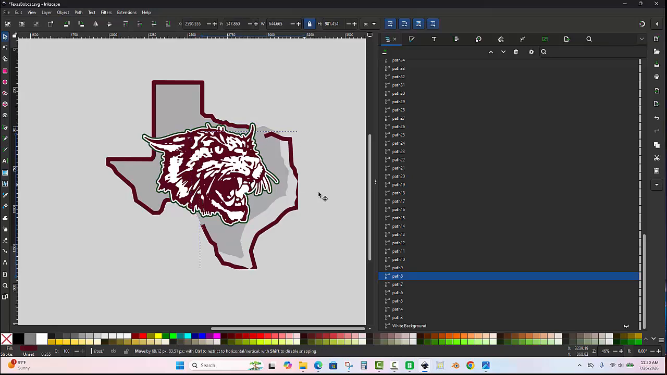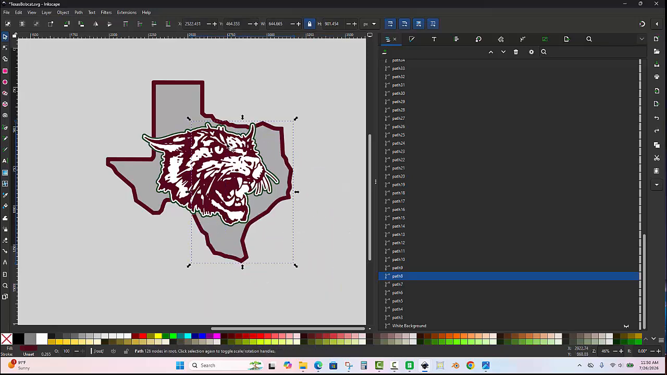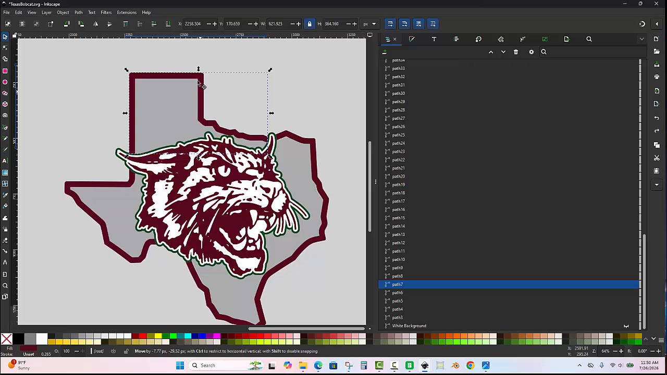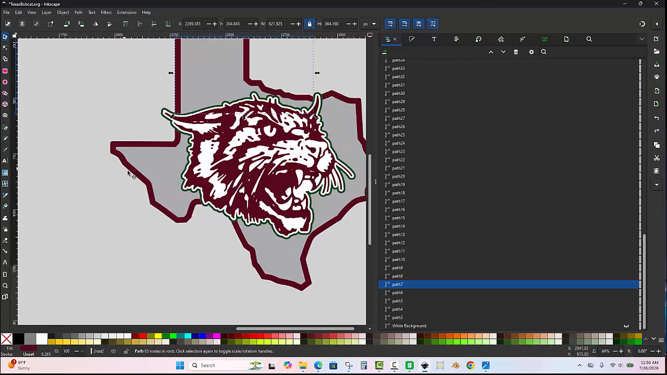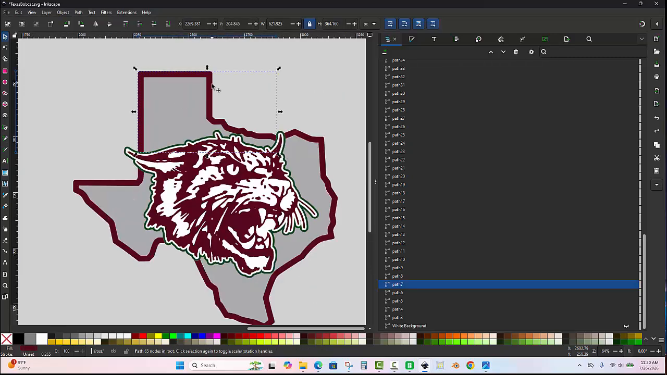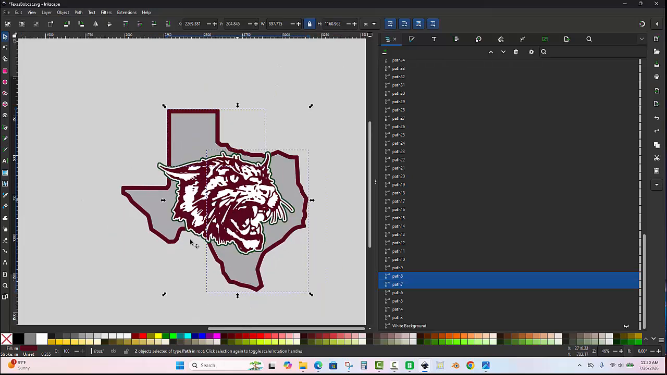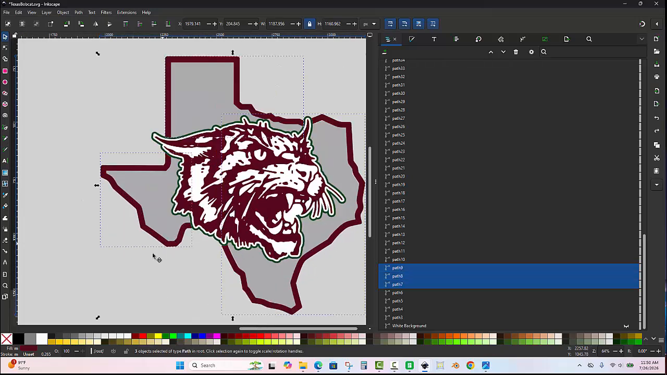Then of course we're going to have our maroon background, but you can see it is split into a couple of pieces because of how the Bobcat is overlapping it here. So you see that there? But no worries. I'm going to look at it in outline mode real quick. Okay, perfect. So I'm going to select all of those pieces. Let's go ahead and do that real quick. Now I have them all.